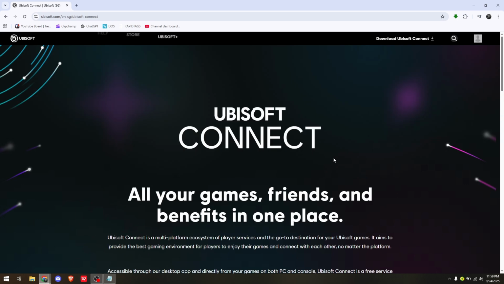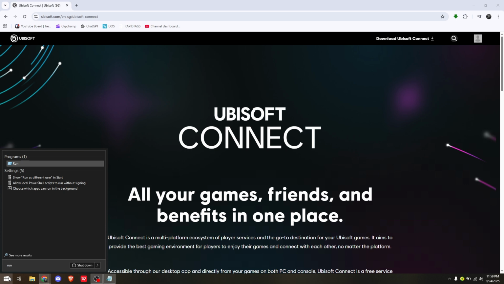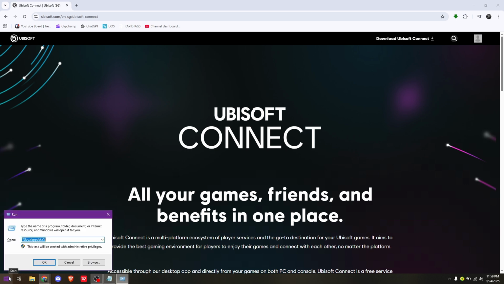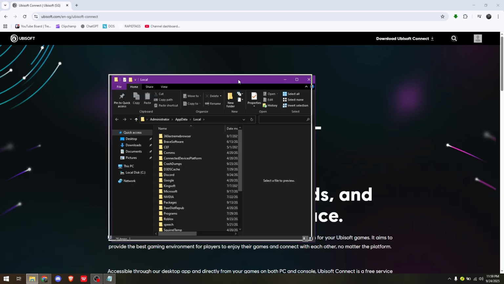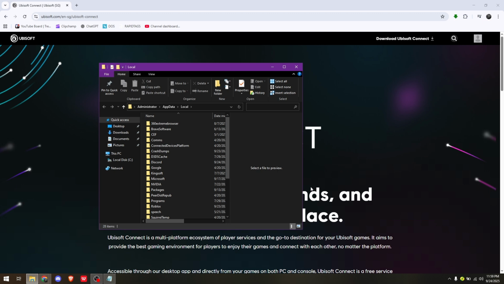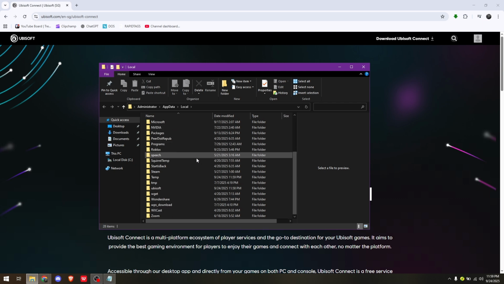So all you have to do at first is just go into your Windows icon and simply type in Run. Now hit enter, and then in here just simply type in percent local app data and then percent sign. Click on OK. Now you'll be redirected to all of your local files that you have from your drive or from your PC. Just simply locate the Ubisoft folder.